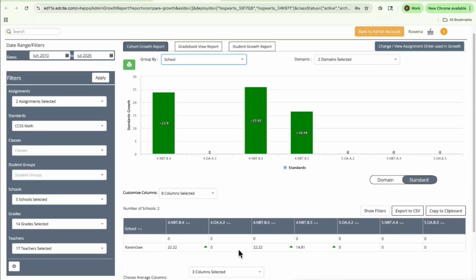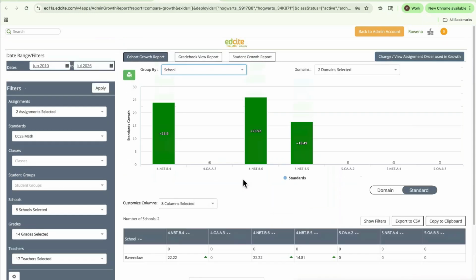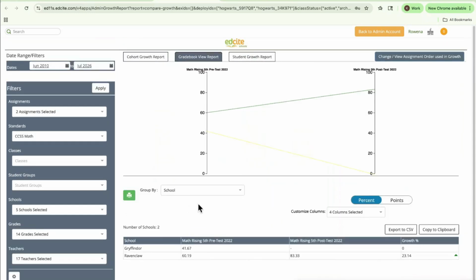We only had Ravenclaw take this test, right? But you can see that Ravenclaw grew all over the place. Let's flip over to the gradebook view report. This is by school right now. This is similar information, right? We're looking at growth. The bar graph is going to look a little bit different. We're going to see it in a table different as well.